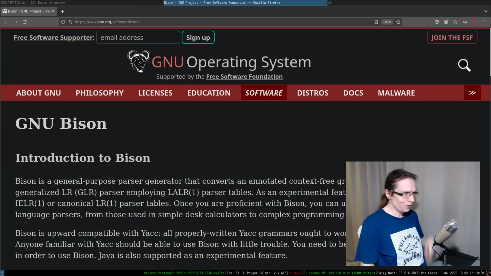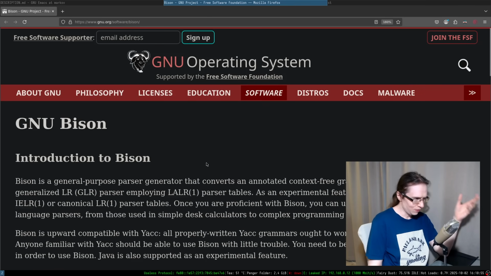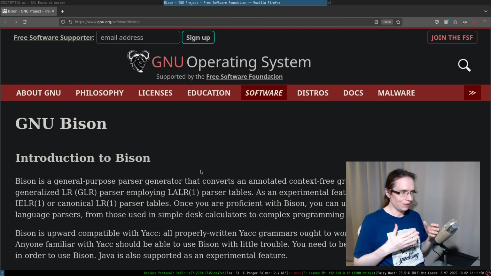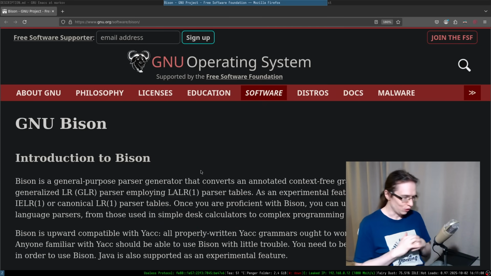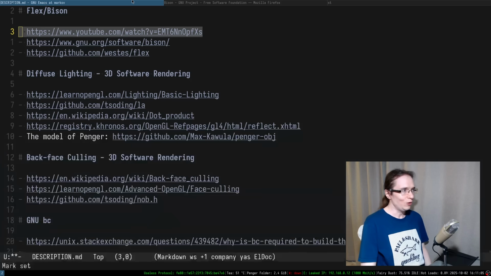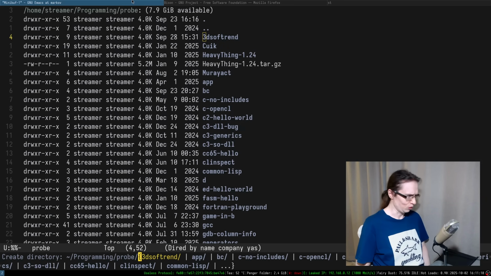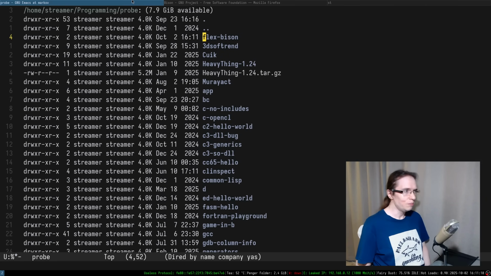As far as I know, Flex is a lexer generator, and Bison is a parser generator, right? These are two phases of basically interpretation or compilation. So essentially, you have to take your input, right? Let's create some stuff in here. I'm going to create a Flex and Bison folder.